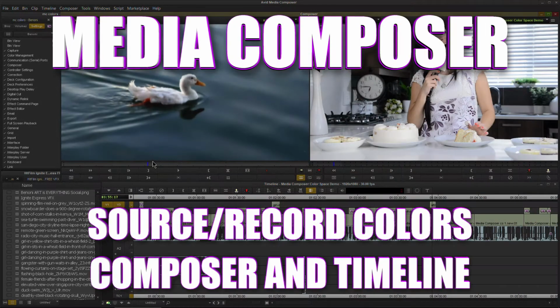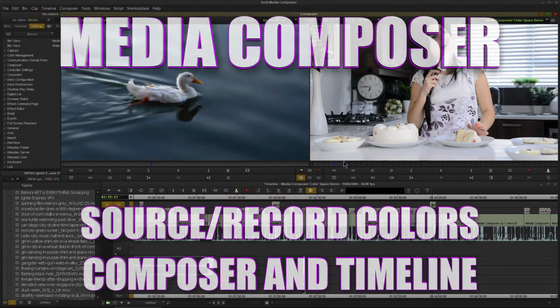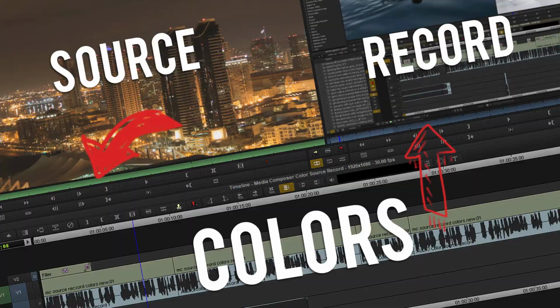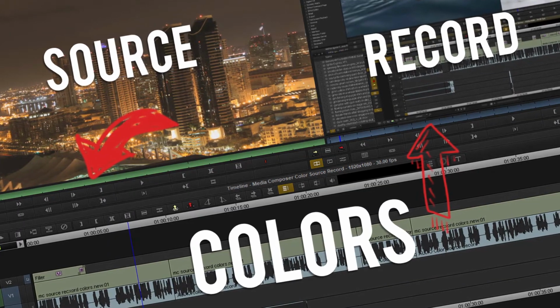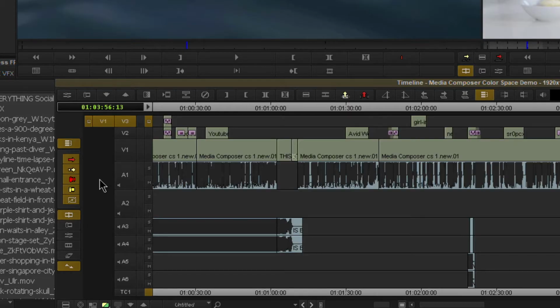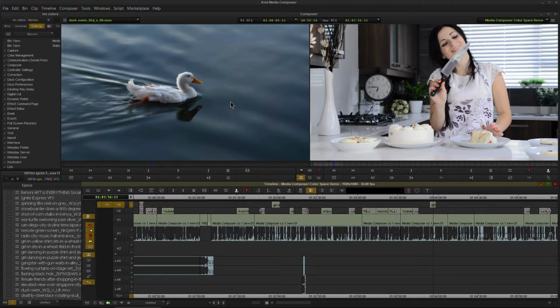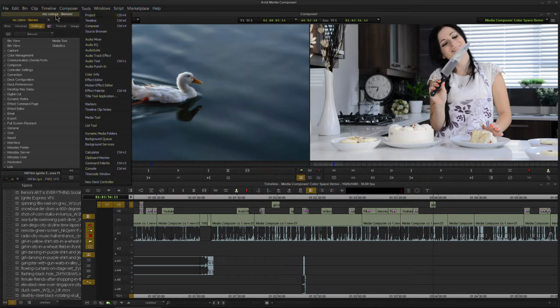Since Media Composer 8.9, we've had the ability to add colors to our source and record monitor, and also for our input section, to help differentiate exactly what we're doing, where our media is coming from, and so forth. So first, make sure you have your project window open, which you should.